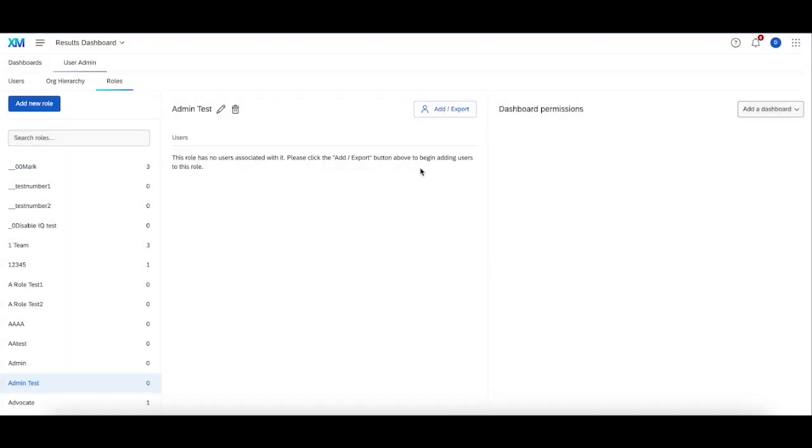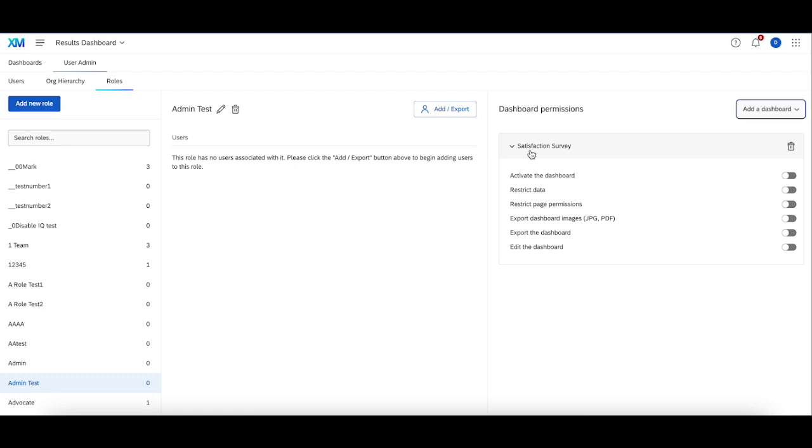And then in here, you can add or export users into this role. So what I always do first, before I add the users into the role, is configure the role permissions, so that I don't accidentally add someone and give them more permissions than they should have for that role. So before I add and export the users into this role, what I'm going to do is first add the dashboard I want this role attached to. In this case, it's just that one dashboard, the satisfaction survey.